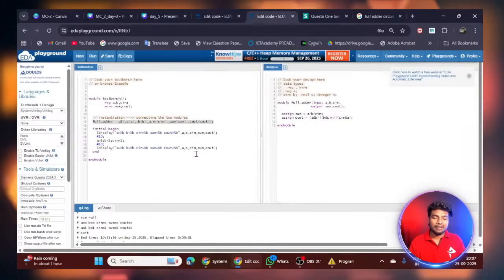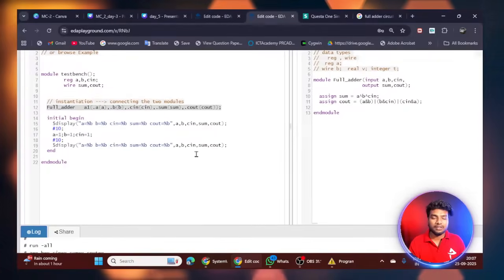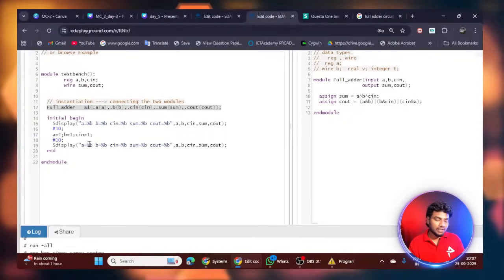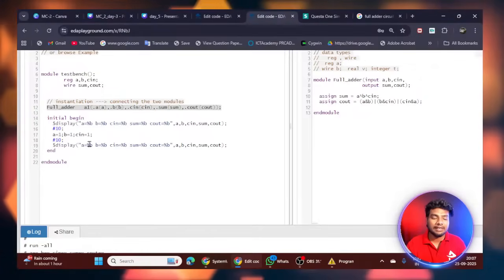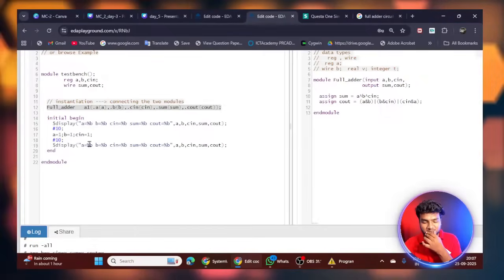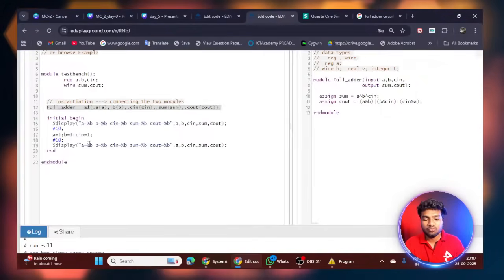So how many people really understand it? How many people are good at writing Verilog code? Can anyone respond in the chat box? If you really understand this Verilog code, just put S in the chat box. Based on your response only I can move further.